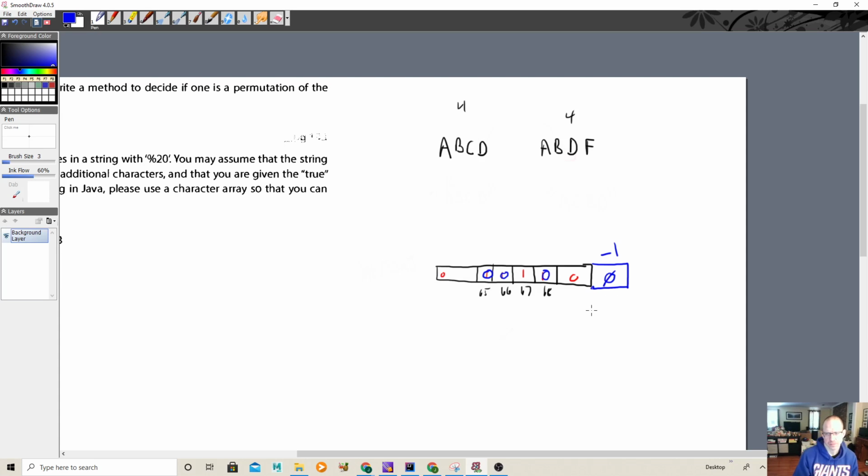Wait a minute. If we have a -1, what does this mean? That means that this letter F was not in the original string. Therefore, it's not going to work. Therefore, they're not permutations of each other. All right? So that's what's going on in this algorithm. It's pretty simple. Let's look at the code.